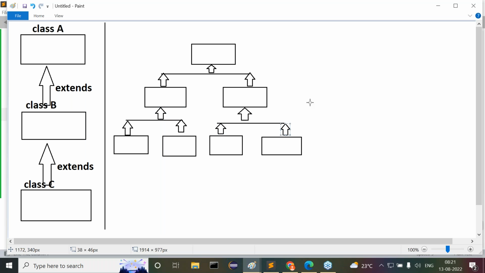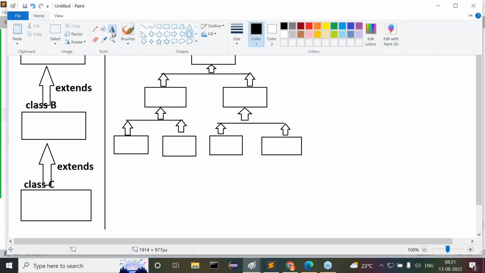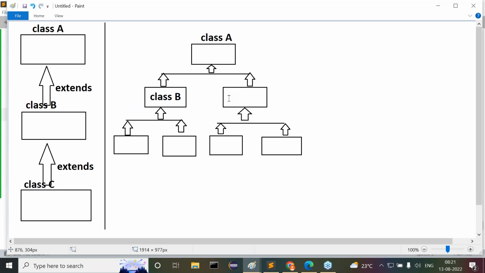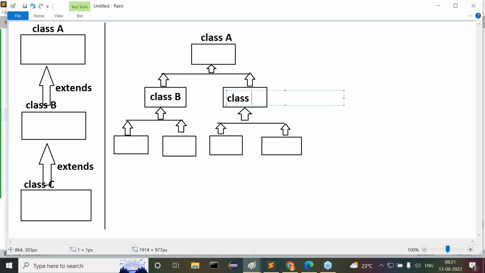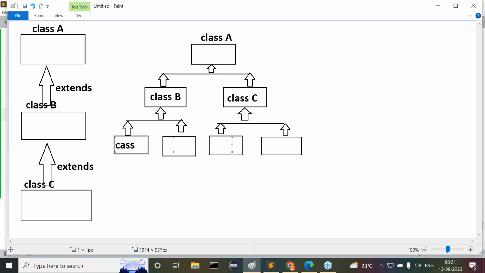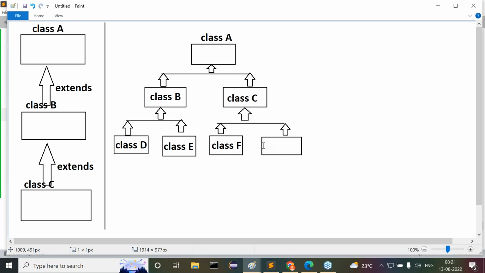And this is what hierarchical inheritance looks like. We can say this is class A, this is class B, here this is class C, and similarly class D. Next one is class E, class F, and class G.